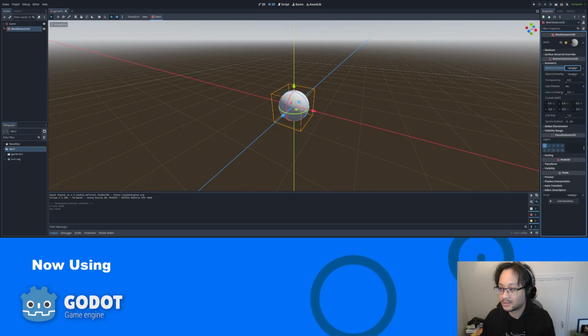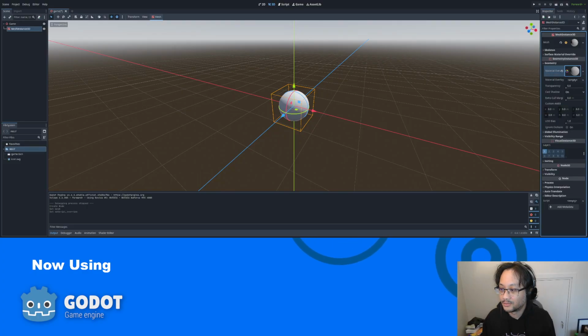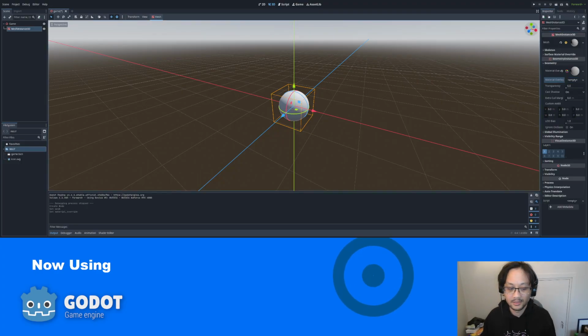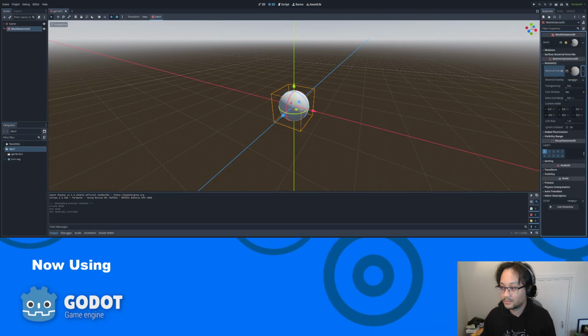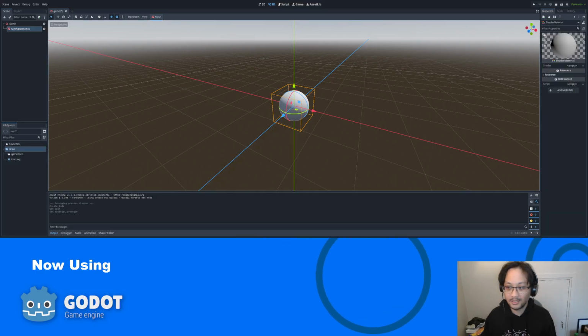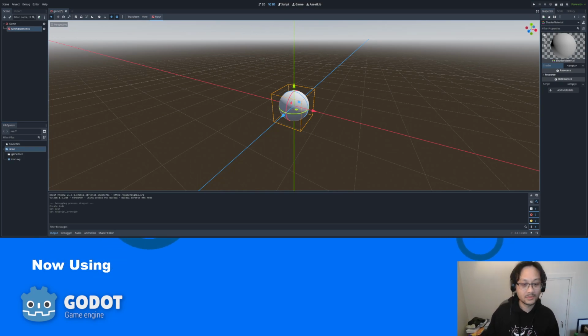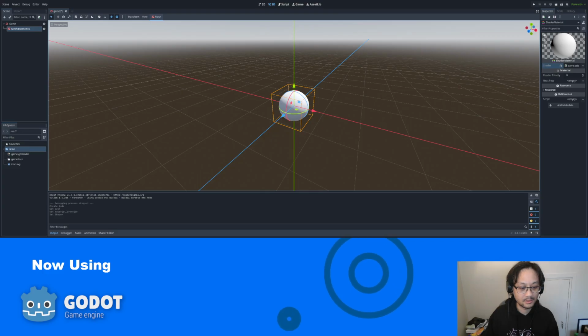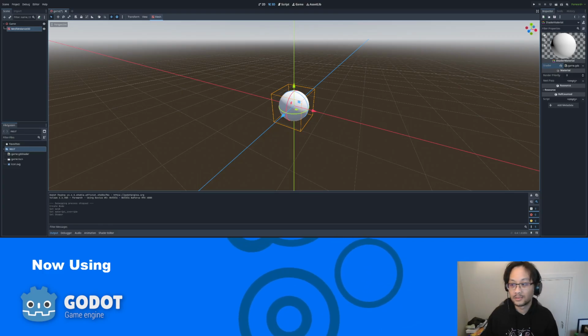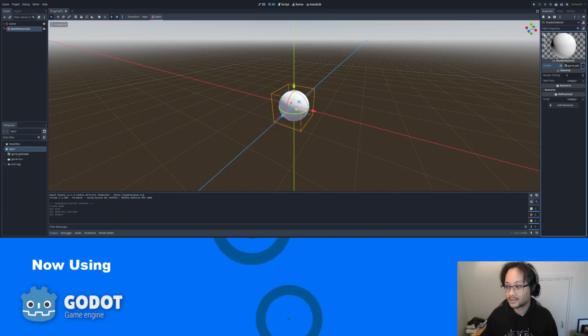New shader material. I want to use shader material. So let's see. Let's edit it. New shader. Let's just do this. Okay. Let's edit it.